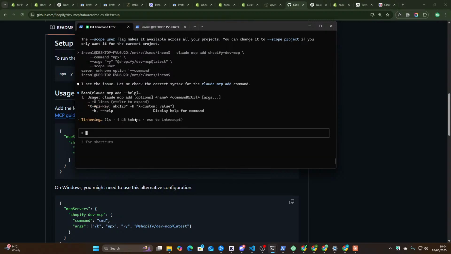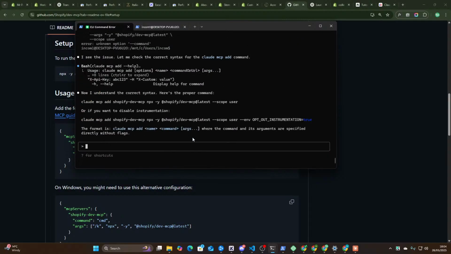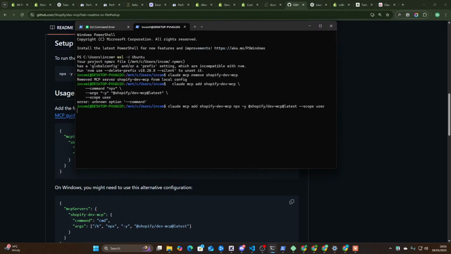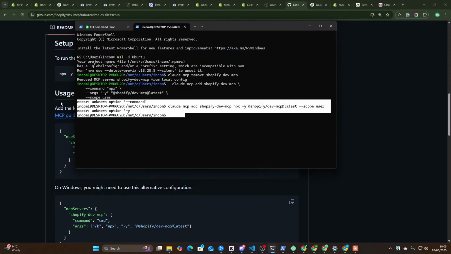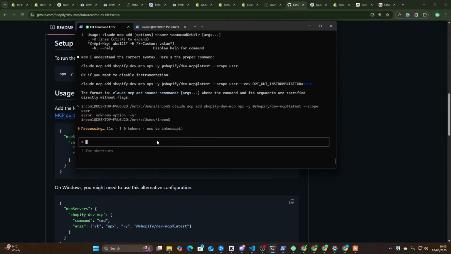Wait, why is it running it? Oh, okay. Oh, that's pretty cool. This is why I like to use Claude Code, because it has everything to fix everything. That makes sense. So this should be the command. Let's see if this works. Unknown option -y, great. Come on, Claude Code, sort it out.